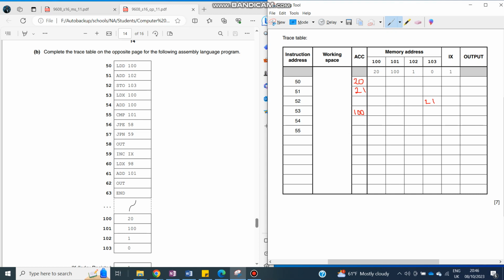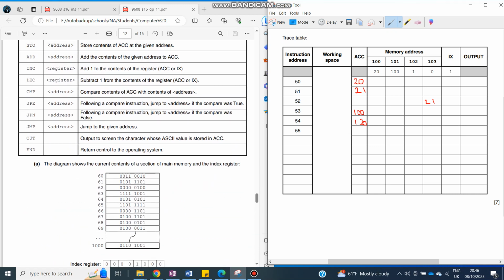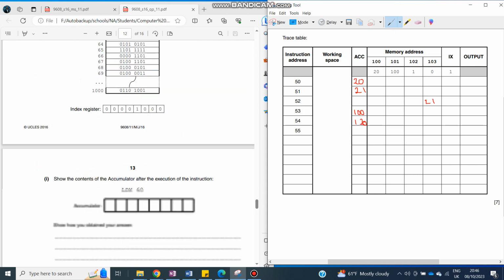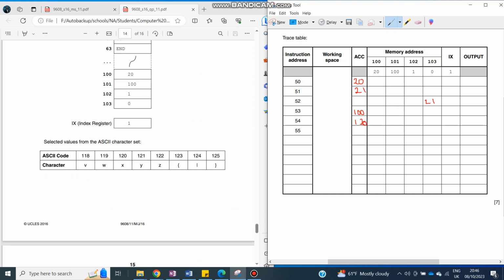Then we proceed to 54, ADD 100. So we do addition of 100. What do we have in 100? 20. So our accumulator now has the value of 120. And then we do instruction 55, CMP 101. From our lookup table, CMP tells us to compare the contents of the accumulator with the contents of the address. Our accumulator has 120 and address 101 has 100. So in short, we are asked, is 100 equal to 120? Of course, we know the answer is false.